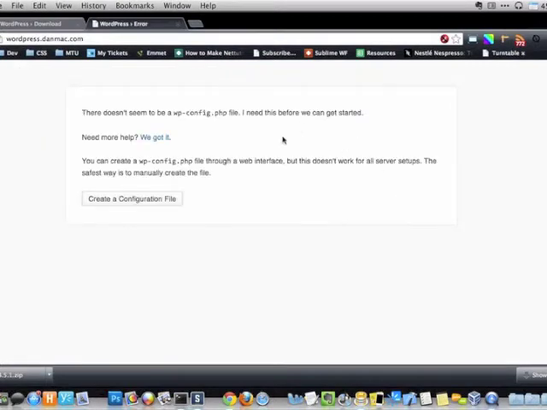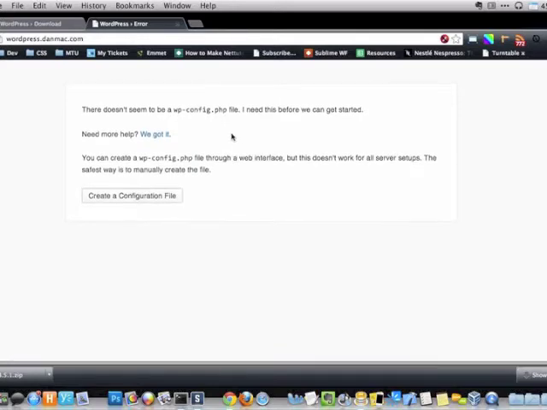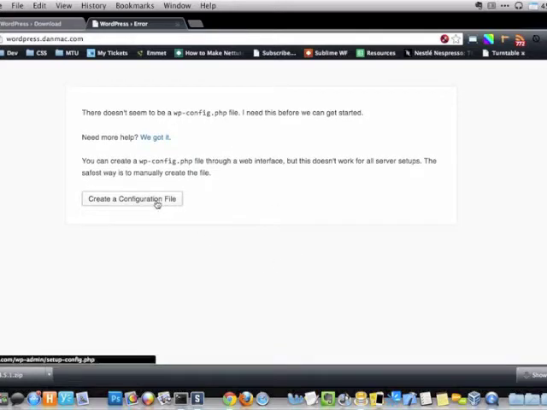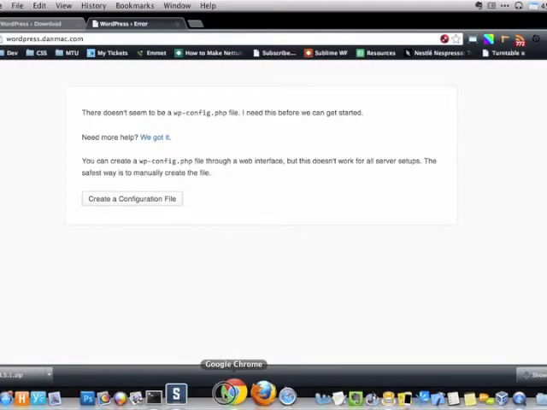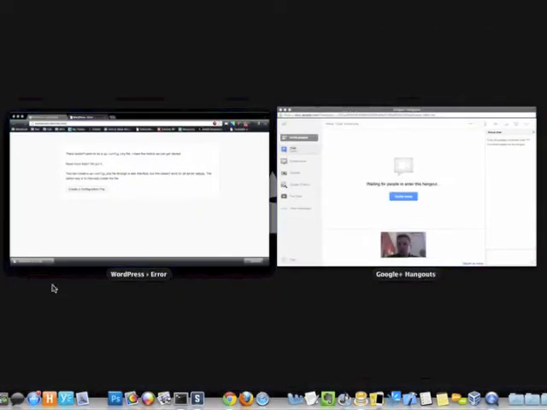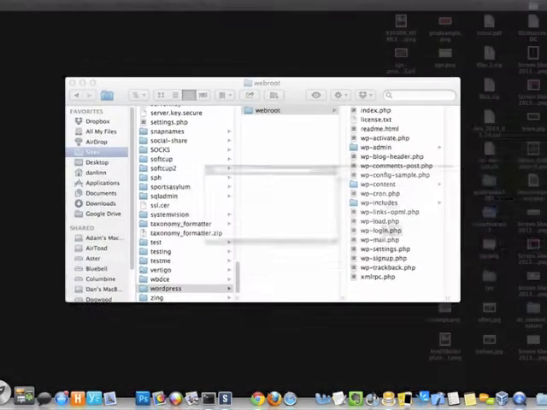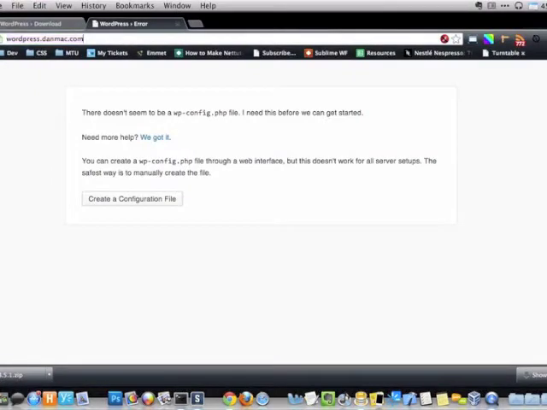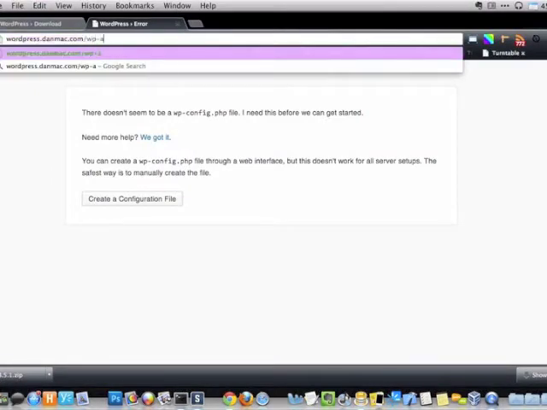All right. There doesn't seem to be a wp-config.php file. I need this before we can get started. This doesn't work for all server setups. Safest way is to manually create the file. I'm actually going to go back to my folder here, or actually my URL. I'm going to go wp-admin/install.php.